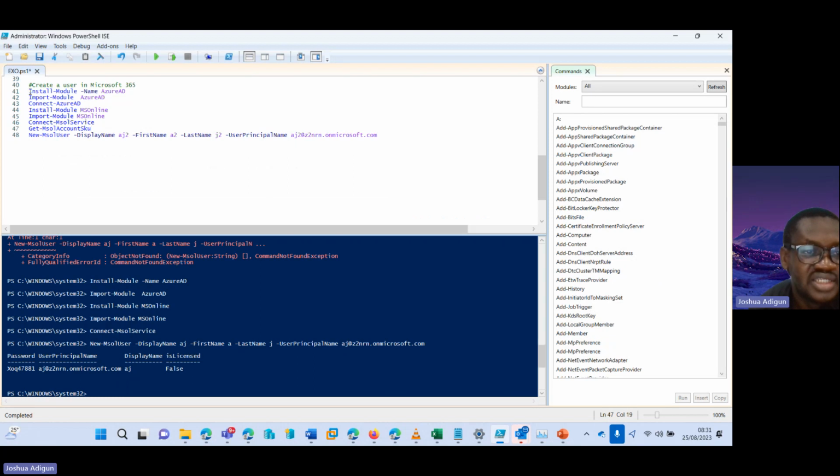So let's create a user. Like I mentioned earlier, you install all this, and then you install the AzureAD module, you import it, you connect to Azure, and then you install the MSOnline module, you import it, and then you connect to it with your admin credentials, right? And then I can use this Get-MsolAccountSku to know the licenses that are available in this tenant. So let's use it.